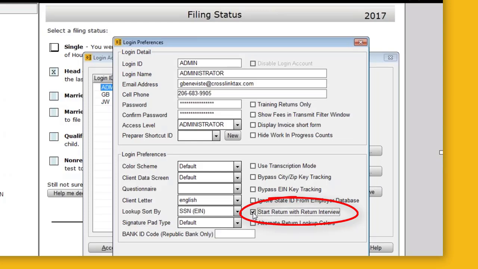By selecting this box, now when this particular login starts a return, it's automatically going to start in this return interview method. And if by chance, later on, they don't want to use this method, they want to use the more traditional forms-based method, you can just remove this checkbox at that point.